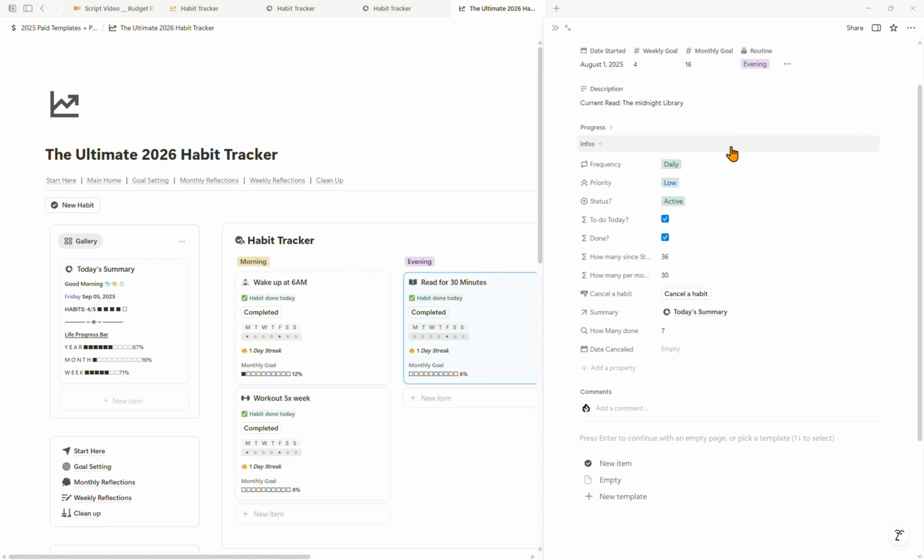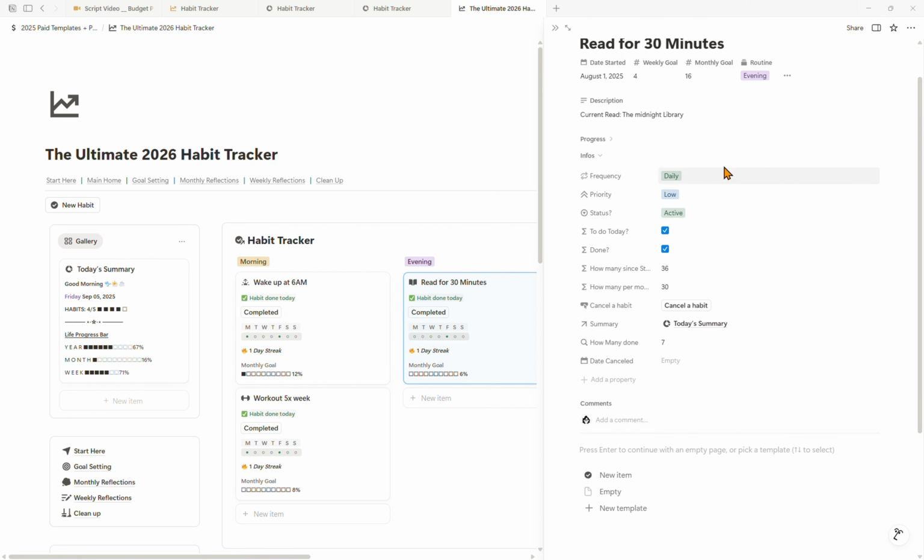Now for the info section, you will see a frequency property and a priority property. You're also going to see a status. So this tells you if a habit is active or canceled.